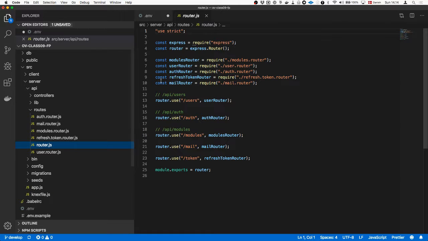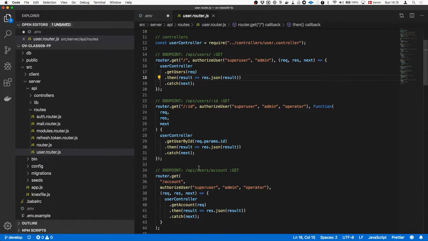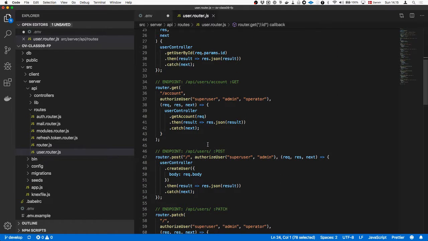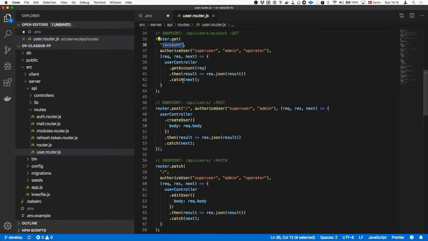But we already have routing set up in here as well, and we have, for instance, a user router in here, where you can see it's now possible to call the get endpoint and get users. Here you can get a specific user. Here you can get the account, so that means all the account data related to your user and different things. So we have some endpoints set up for you in there already.